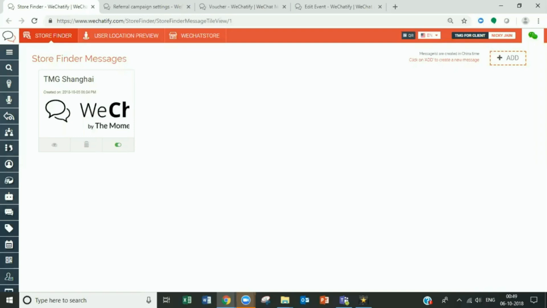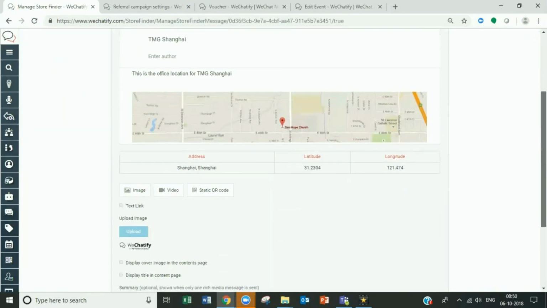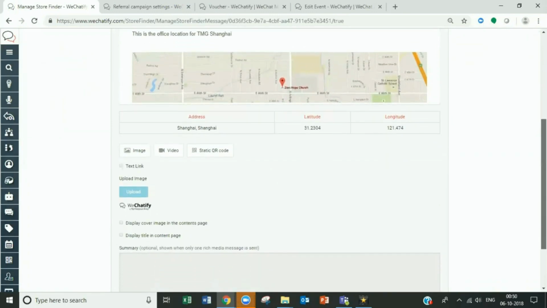The next feature is Store Finder. This is used by all our customers who have retail outlets. Once all the locations have been added here, it helps customers by sharing the closest store locations, timings, and directions based on their current location.